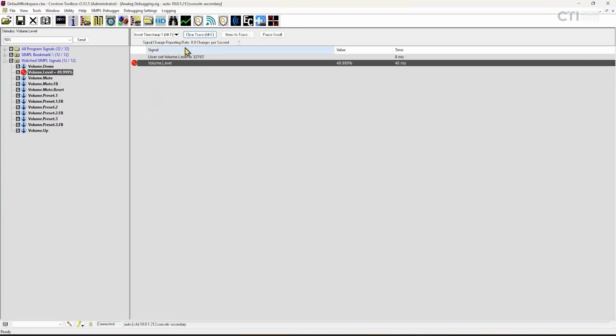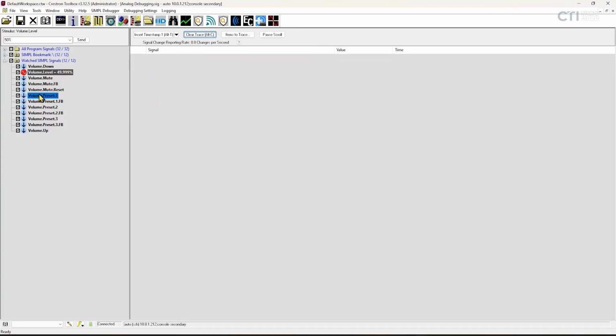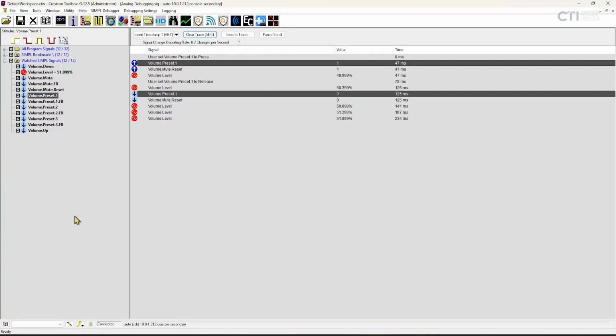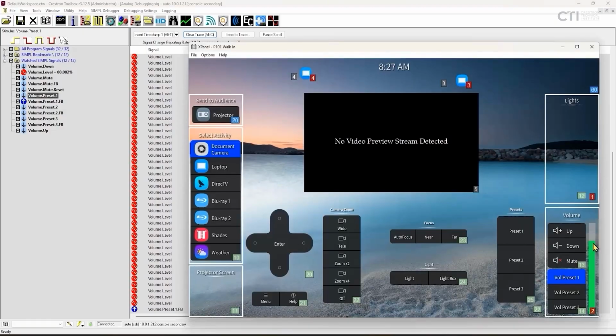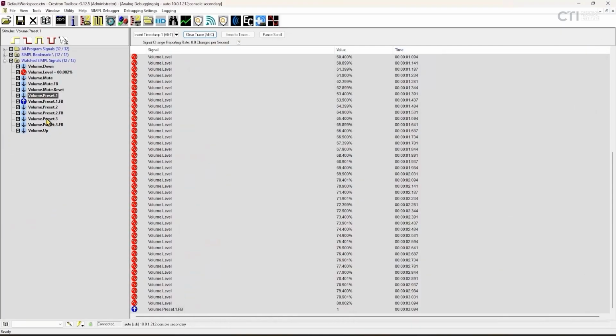If we trigger a preset in Debugger, here is what it looks like. The analog preset symbol will cause the volume level signal to ramp to the value set in the preset, and we can see this ramping process in Debugger. We can see that the preset stopped at 80%, and the gauge on the X panel shows this too. All of the presets behave the same way.